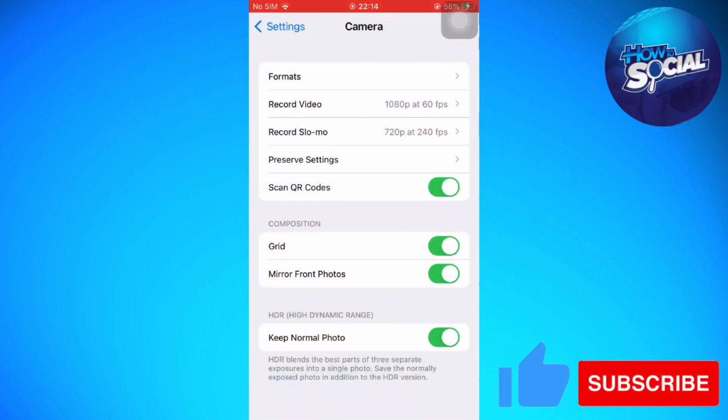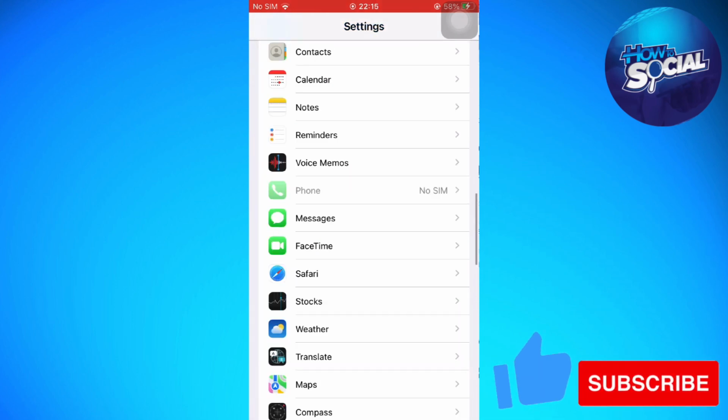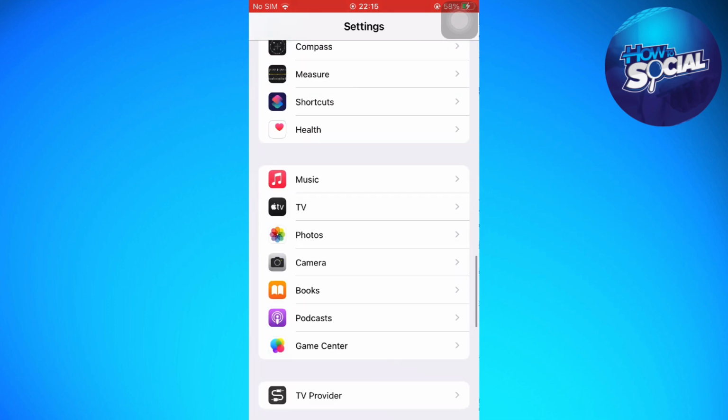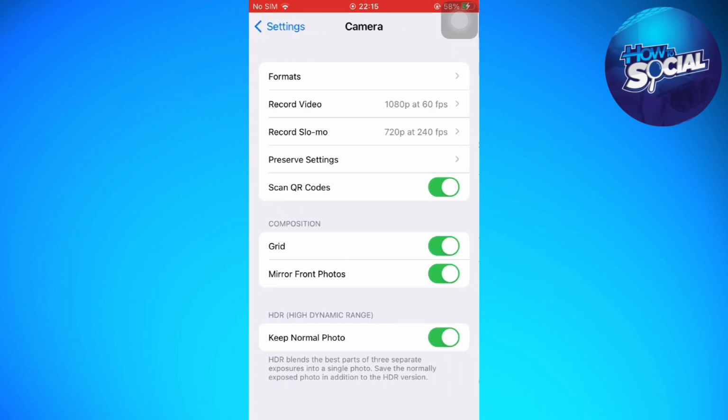The first way, you'll need to go to your settings and then scroll down until you see the camera here on your settings. Just tap on it. And then if your mirror front photos is turned off, you just need to turn it on, enable it, in order for your photos to be inverted.